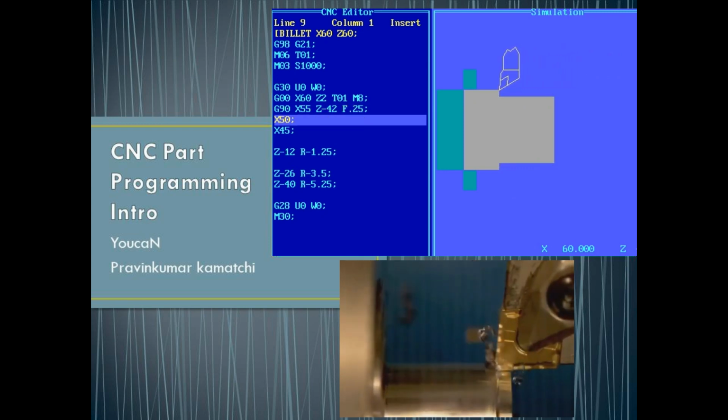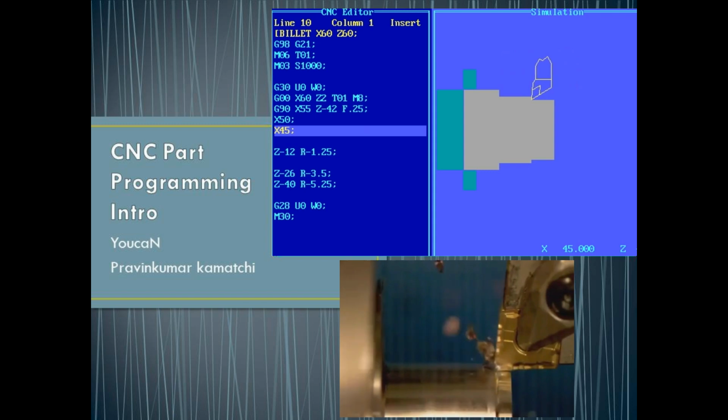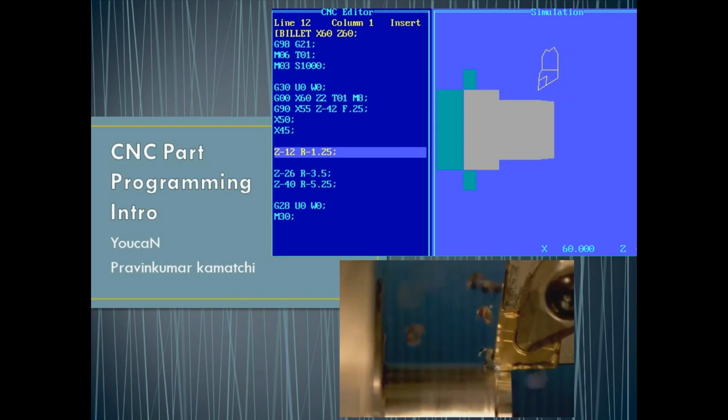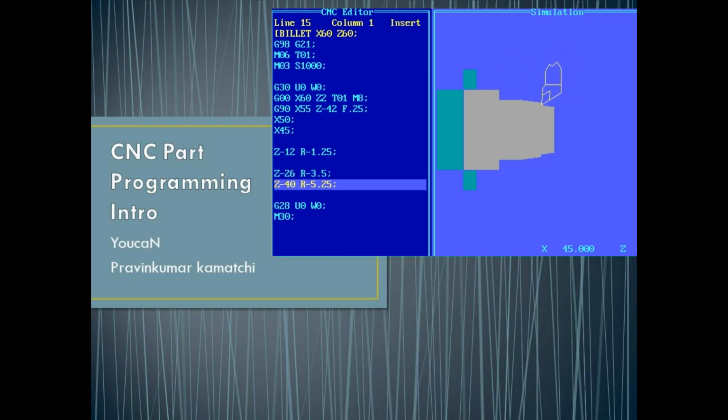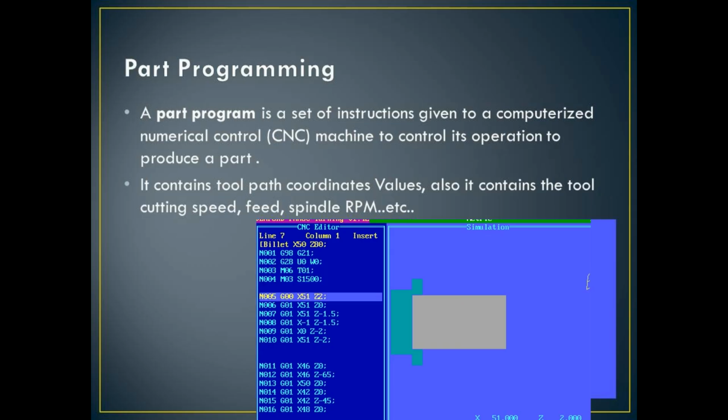CNC machine was developed to improve the productivity for US Navy helicopter blades in the year of 1952. In CNC machines we are using some codes to control the machine. That code is known as part programming instructions.